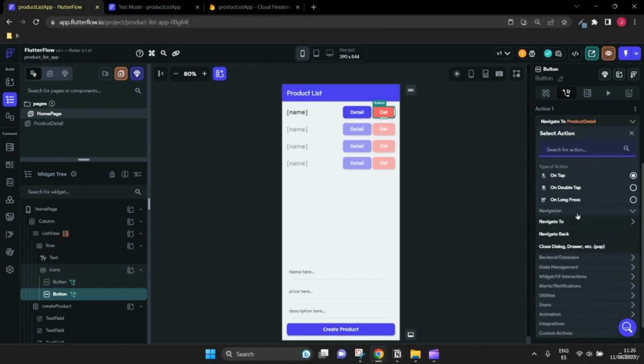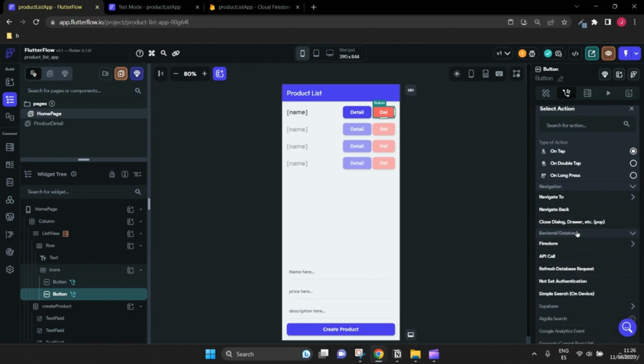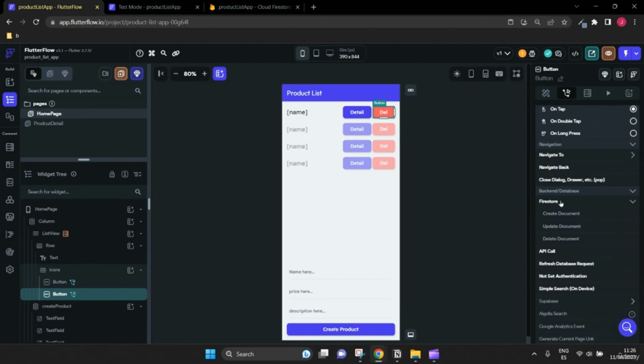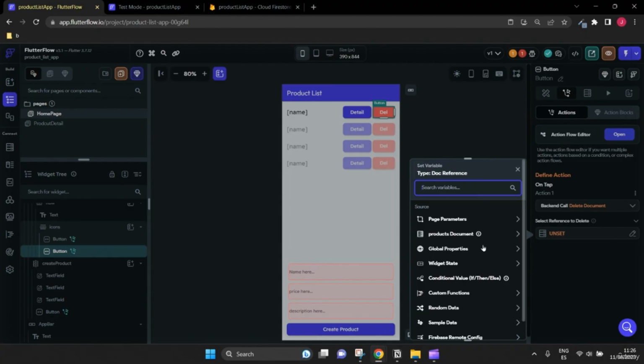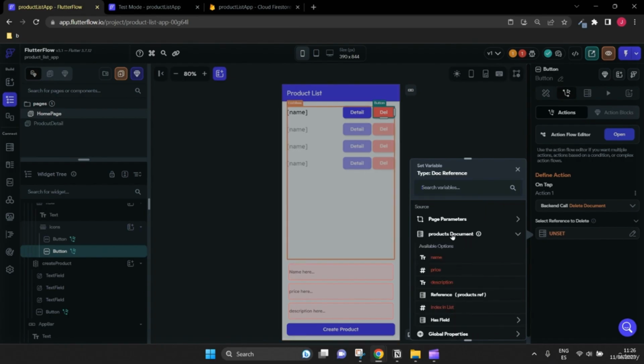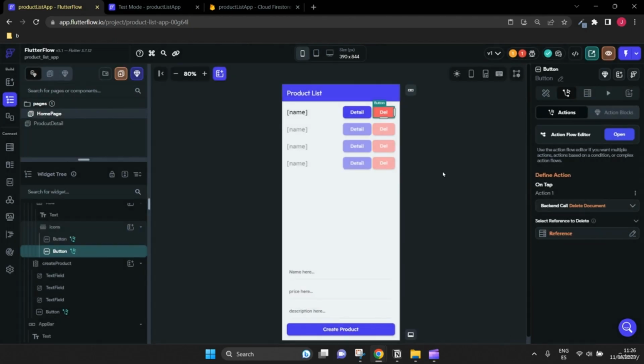So let's click here and it says on tap. We want it to be on tap, and we want it to be a backend database action. So let's click on backend database. Let's click on Firestore. And instead of creating or updating, we're going to delete. So click on delete document. And now we're going to select the reference to delete. So on set, the reference to delete is going to be a reference from the products documents that the list view is getting. Okay, the list view is getting these product documents. I'm going to delete the reference. Okay, confirm.